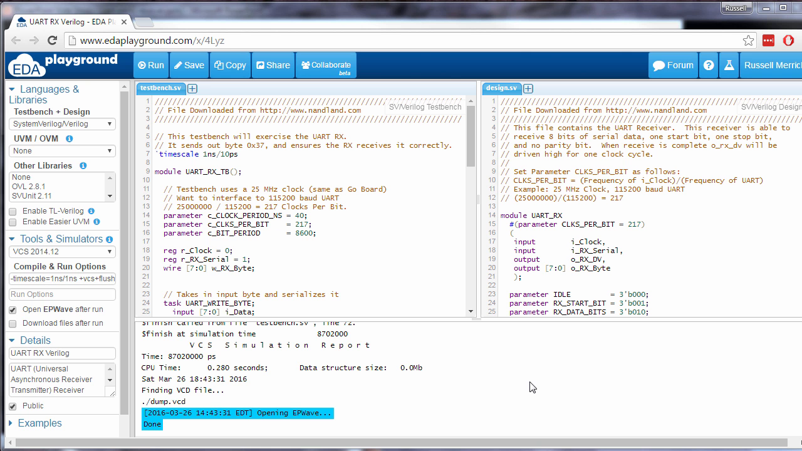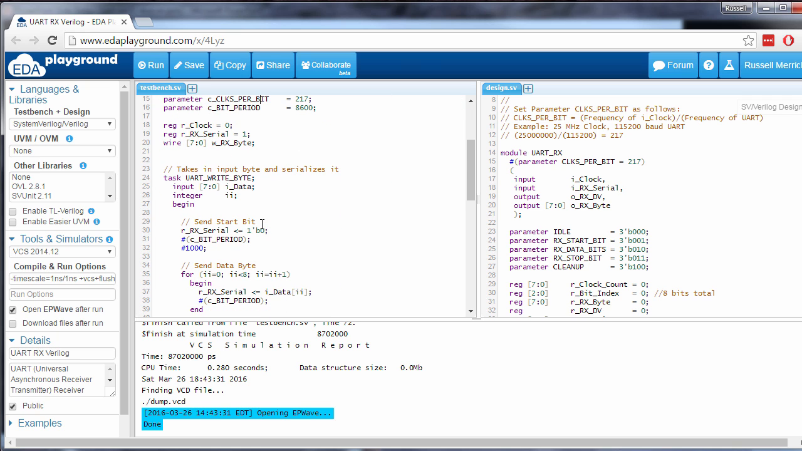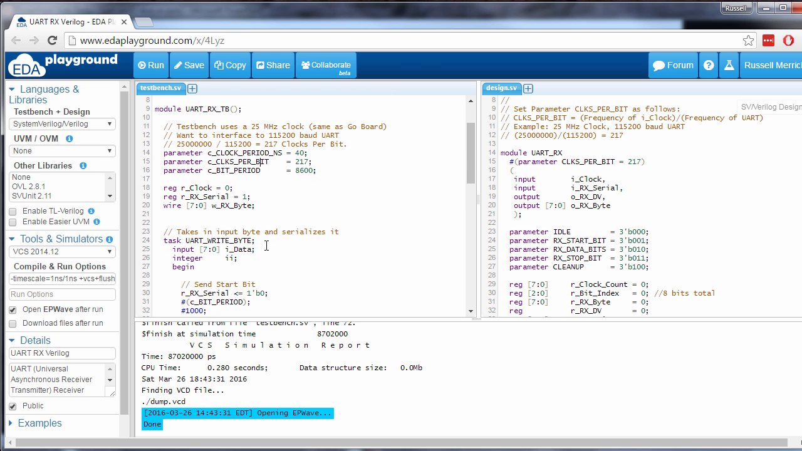For the Verilog solution, I'm going to refer you to my EDA Playground environment. So go to edaplayground.com/x/figure4LyZ. I will put this in the YouTube description as well, so you can go to this and take a look at my solution. On the right half is the low-level UART receiver. On the left half is the test bench for the receiver.